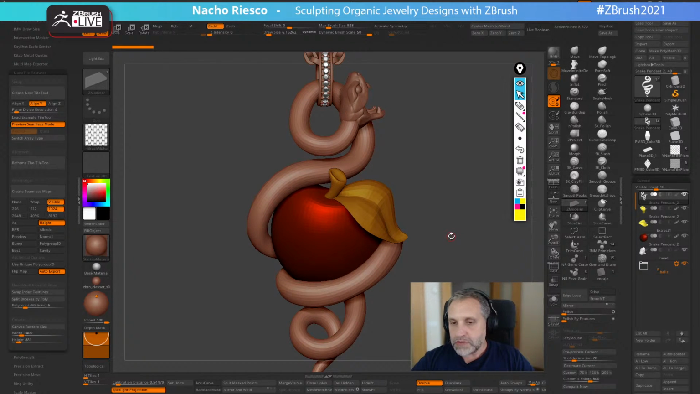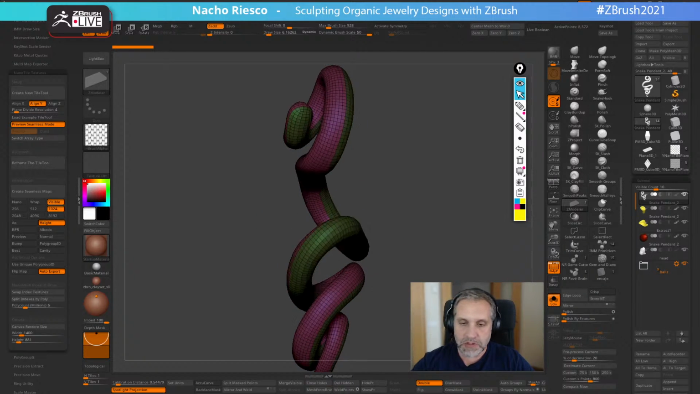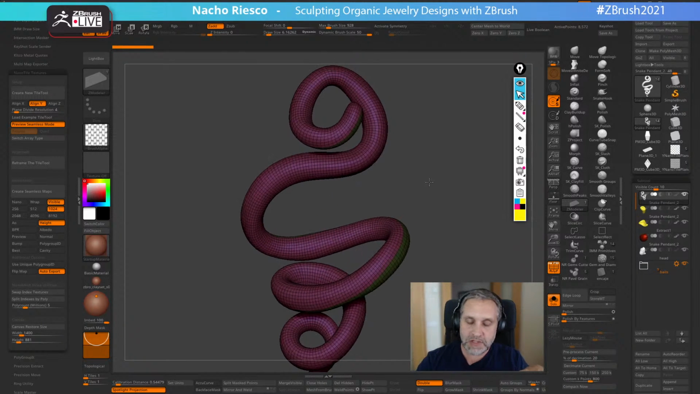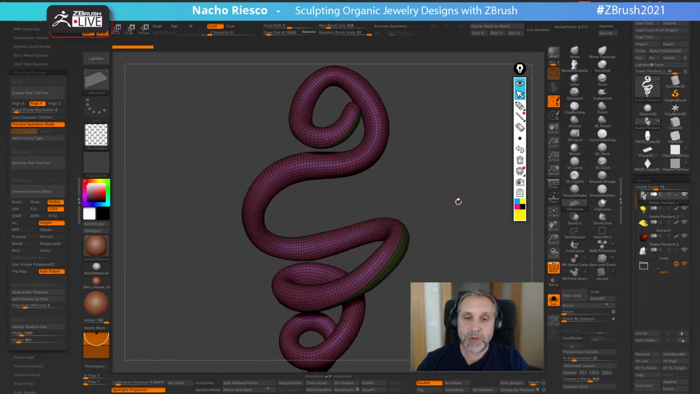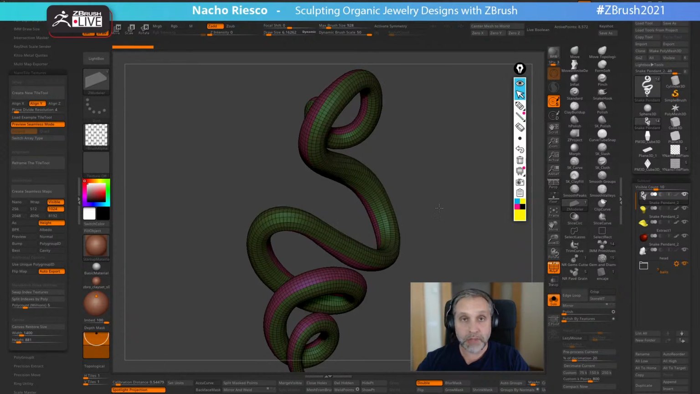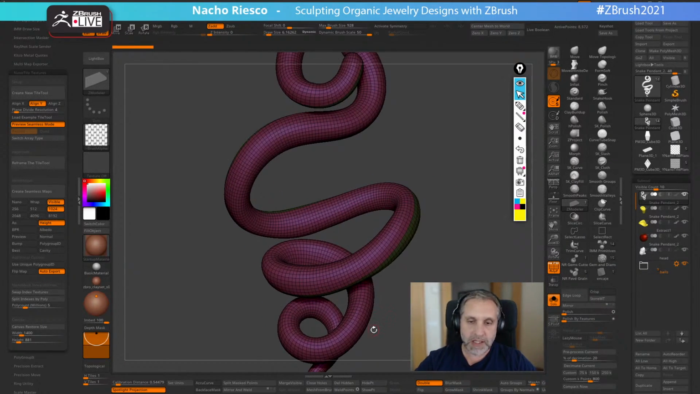So, time to start making the UV map for the mesh of the snake. Remember that on the previous stream I was making the base mesh for the snake body. I was setting two different polygroups, one polygroup for the top of the body and another for the bottom, the belly of the snake. So it's time now to start making the UV mapping for this.